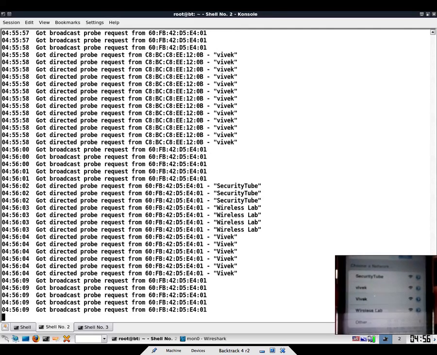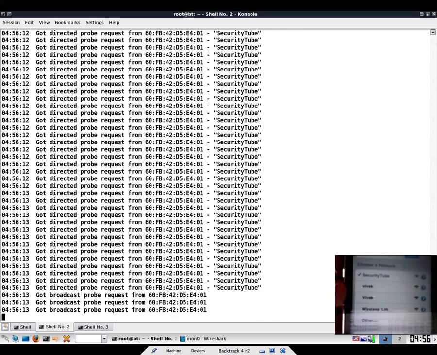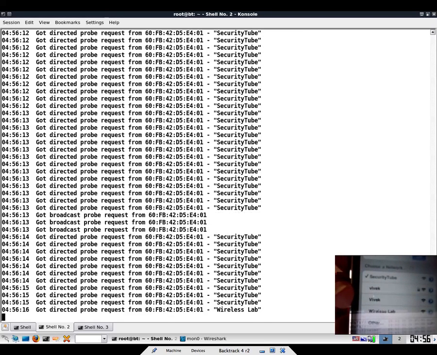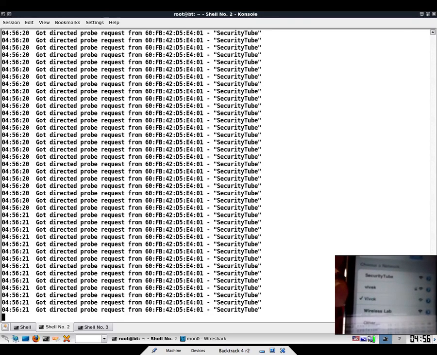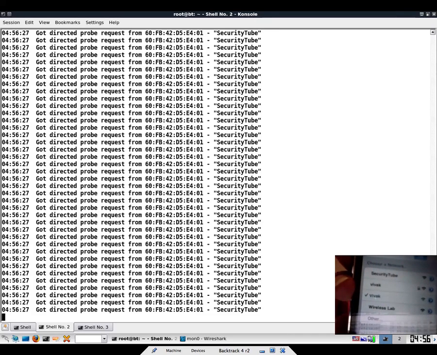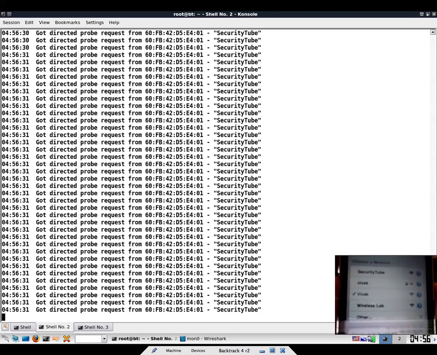Can you see that all of a sudden all these networks have come alive? Well, it's connected to security tube, but also capital Vivek and wireless lab also seems to be there. And if you notice, the client is now hopping between these various access points, and all of these are spurious access points which we've set up, and the client is connected to Vivek, now back to security tube and all of that.